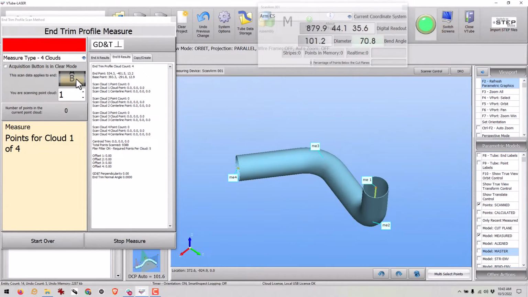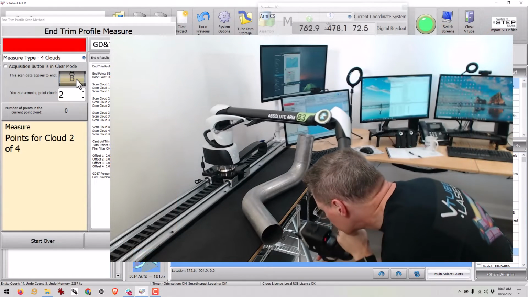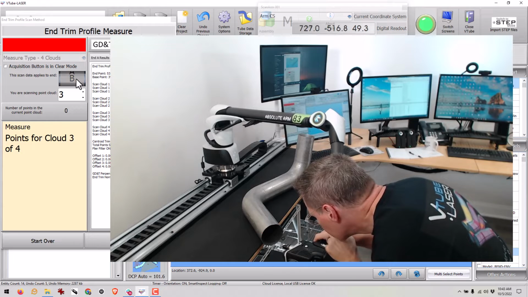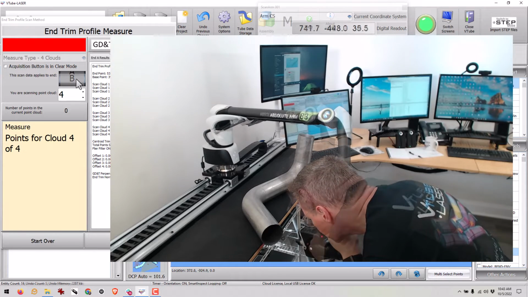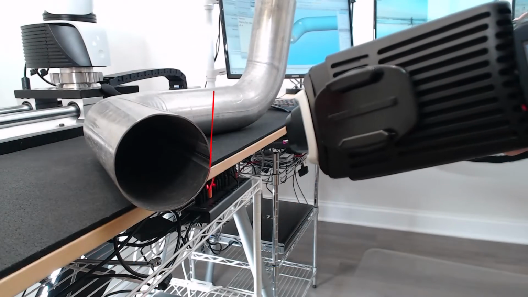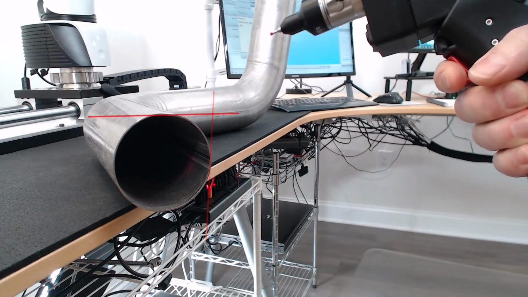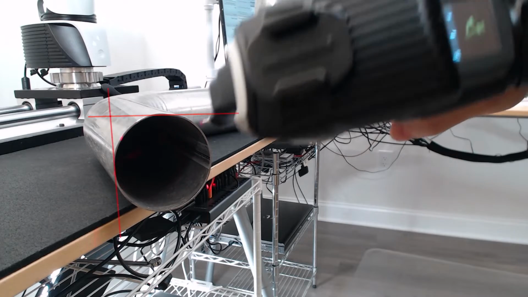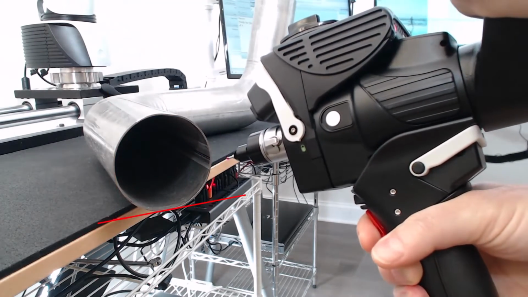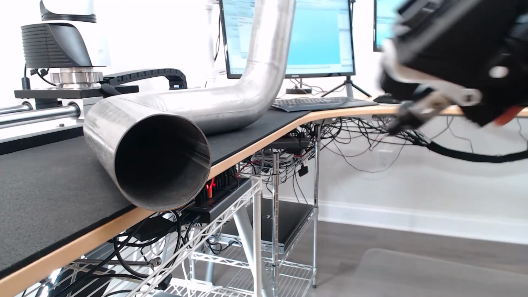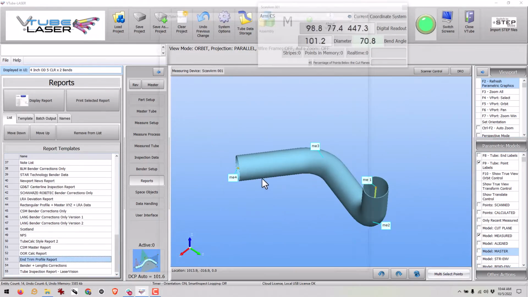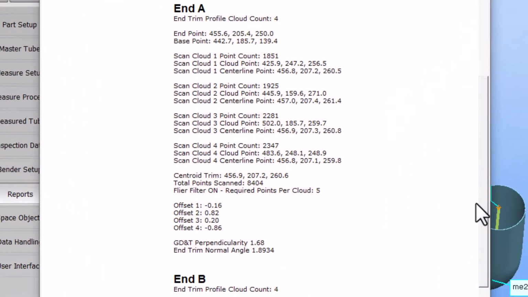Switch to NB and repeat the measurement. When scanning, you don't have to worry about the laser tails hitting the rest of the tube. VTube will figure that out. This measure process lets you take up to 8 unique clouds. Even though I'm only showing 4 here, you can increase it to 5, 6, 7, or 8. And at any time, you can report on the last measure.